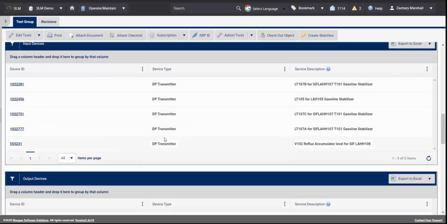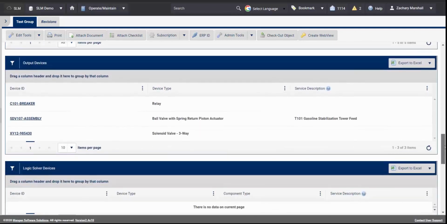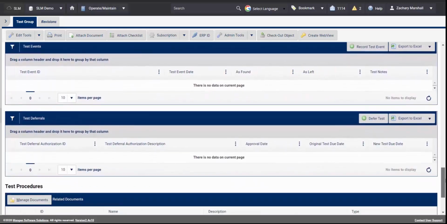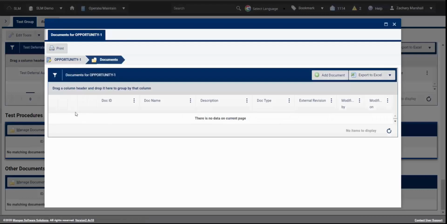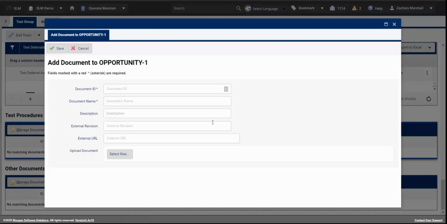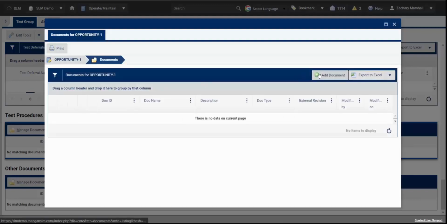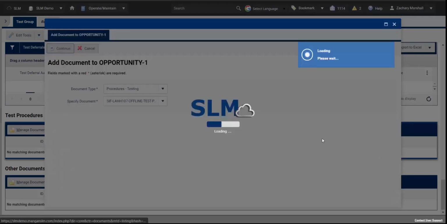And then we can see our inputs. It's a device, some DP transmitters. See our output devices, and it looks like no logic solvers. If we want to add test procedures, you can actually add the physical test procedure, whether it's a PDF or Word document, or we can add a link to where that test procedure might be by just adding the external link if it's in some kind of other document management system. Or what we can also do is take from a procedure that might have already been added. So if we have an offline test procedure here, we're going to go ahead and add it.